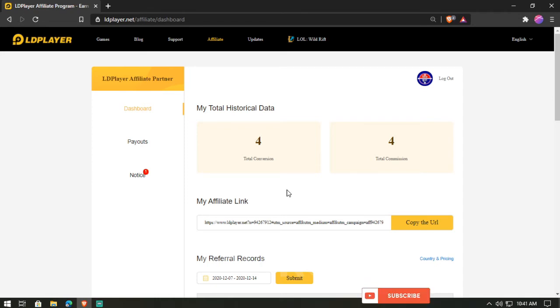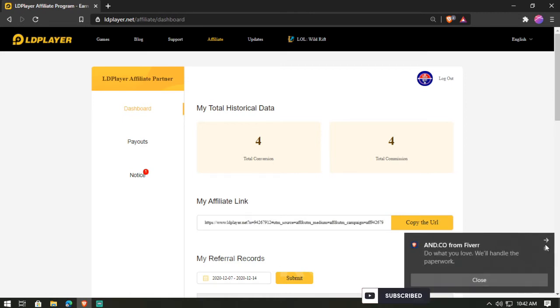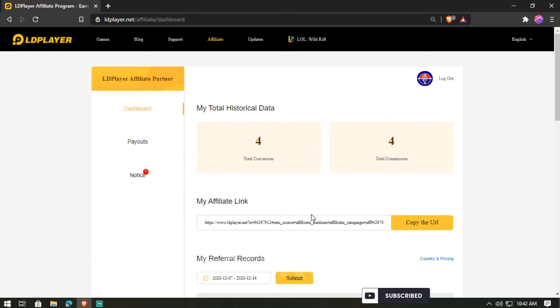You can see the affiliate link in the dashboard. What you need to do is just promote the link. Copy the URL here and paste it. You can send it through your email accounts, through your messengers, through WhatsApp, Viber. You can send it to the people you know and the friends you know. You can send the URL and ask them to download LD Player from the link you have sent. You have copied it from here.